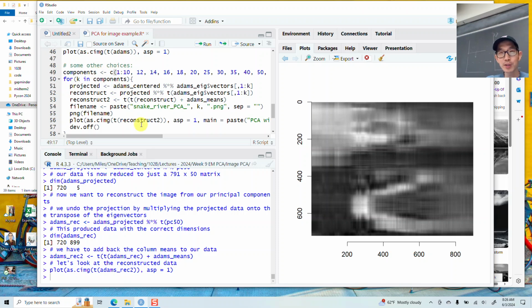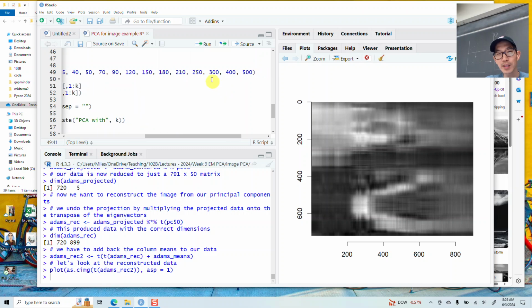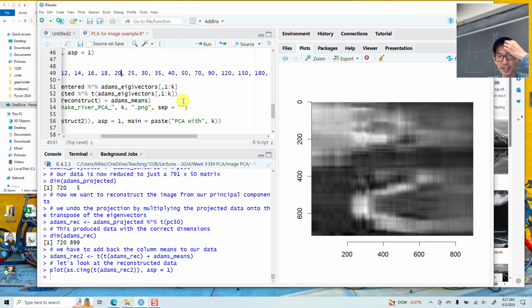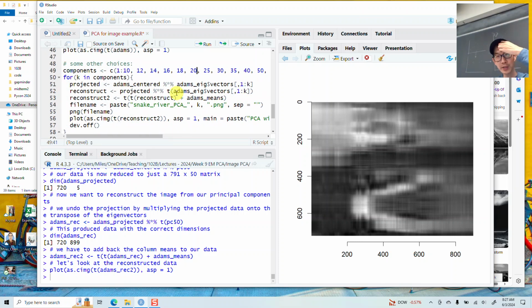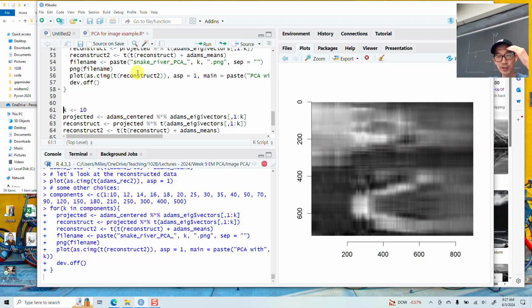And so here, I ran a loop where I'm going to try out different numbers of principal components. So we're going to go 1 through 10, then 12, 14, 16, 18, 20, 25, 120, 150, 180, up to 300, 400, 500 out of the 899 things. For each of these, I'm going to keep only a subset of those principal components, project it down, and then reconstruct the image after projecting it down. Okay, so I'm going to run that, and I'm going to save all of these.